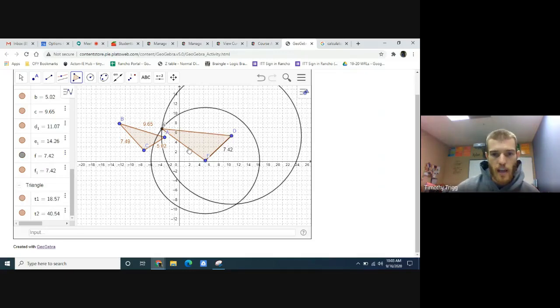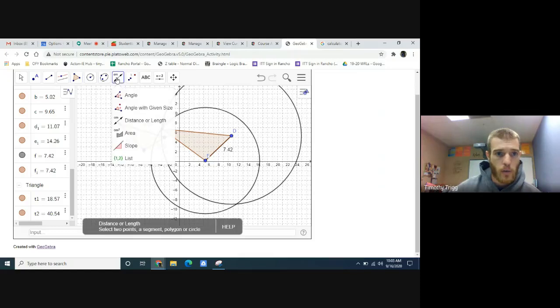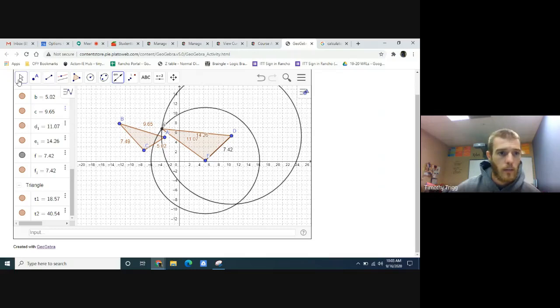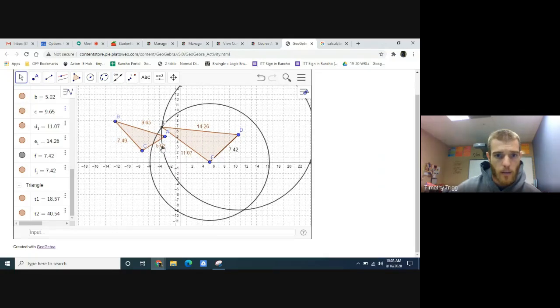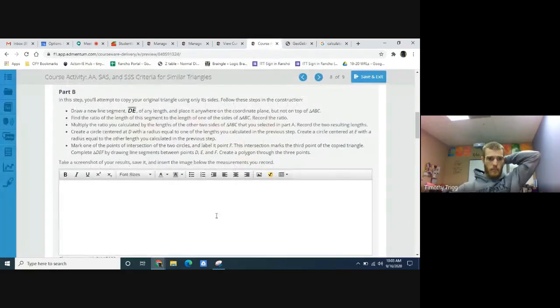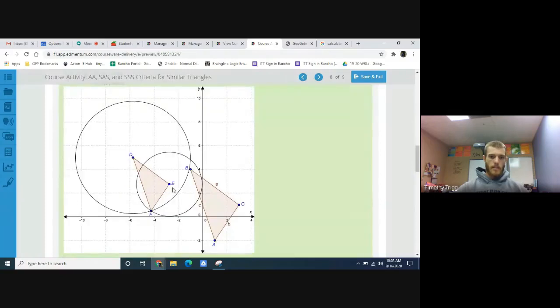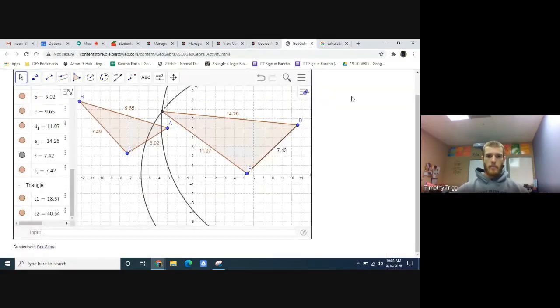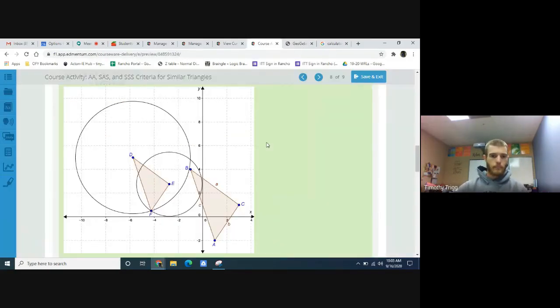All right. I also want to know the side lengths here. So click on this tool here, distance and length. Click, click. So that goes to that, that goes to that. Okay. All right, cool. Take a screenshot of that and put that right here. Here's the example they have. Here's my example again. Yours will look probably a little bit different. That's okay.